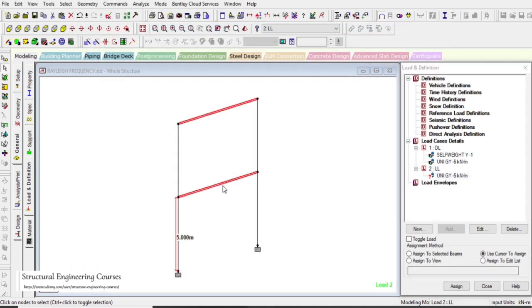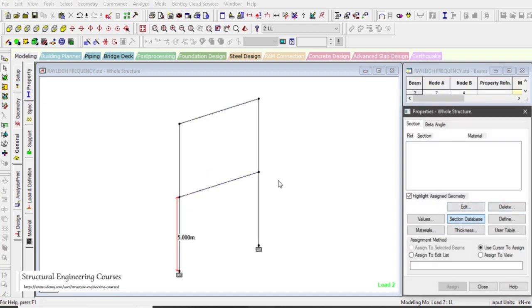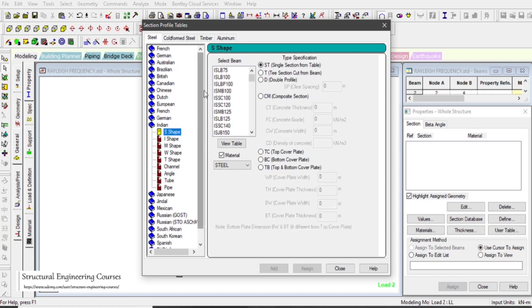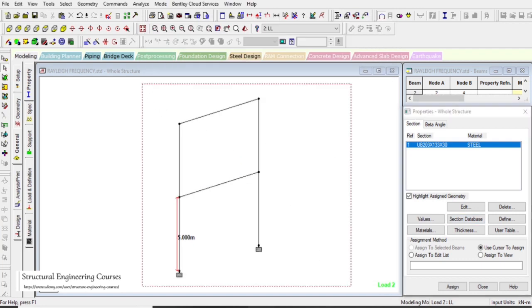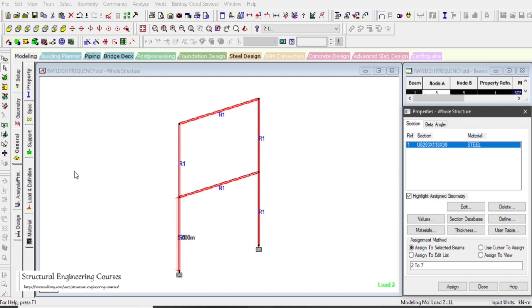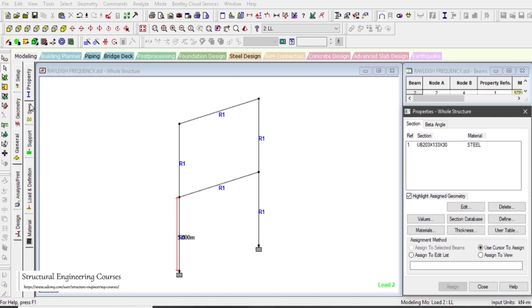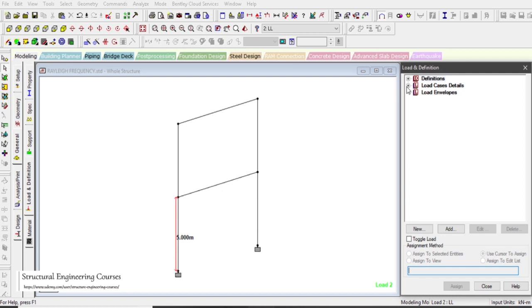Select both the beams here by pressing the Ctrl option on your keyboard, and select assign the property here also. Left click on section database. We can enter general sections here. Let us say we enter UB 203 x 133 x 30. Left click on add and close here. Select all the beams to be of the same size. Left click on analysis. Left click on add and close. So now we have entered properties also, supports also, loads also.